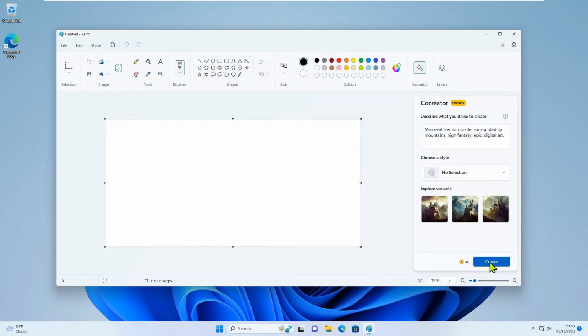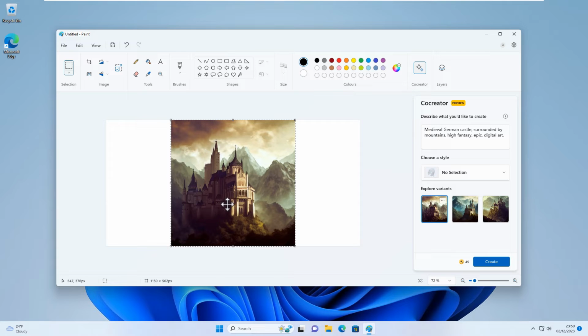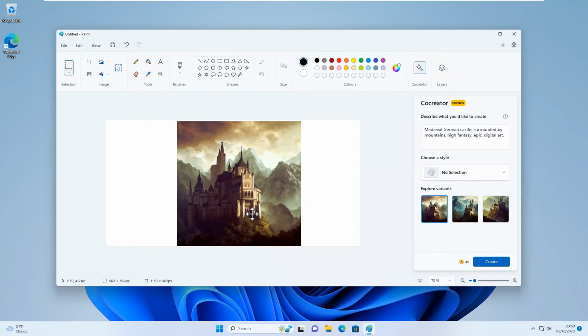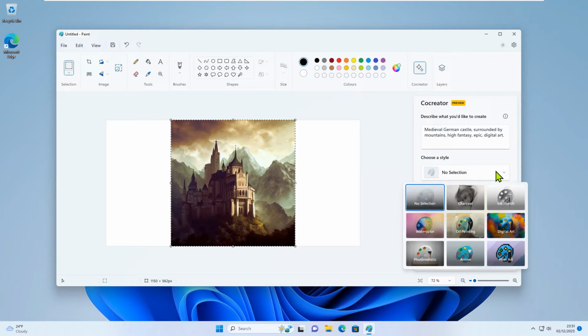This time we were lucky. Medieval German castle seems to be allowed in the Microsoft Cosmos. I have noticed that the output size cannot be influenced. All images are square, no landscape format possible. However, there are some predefined styles that you can choose from.